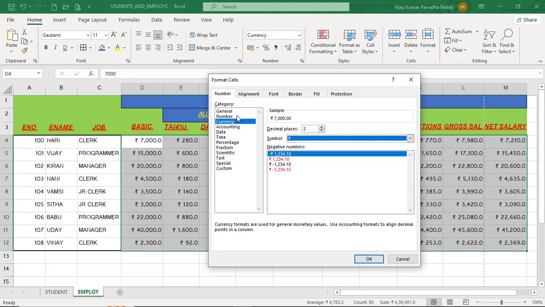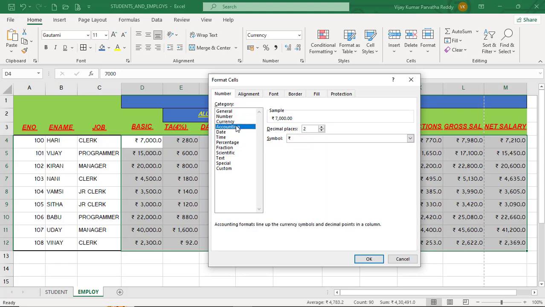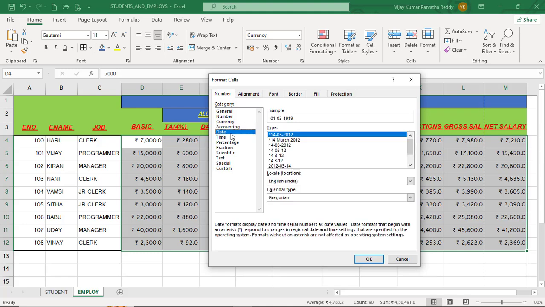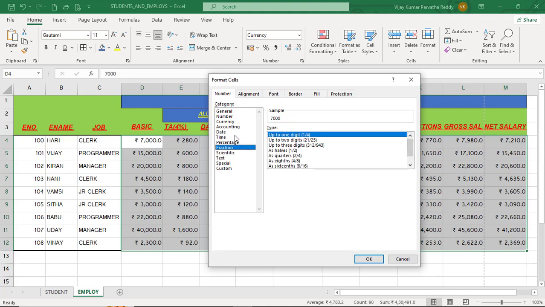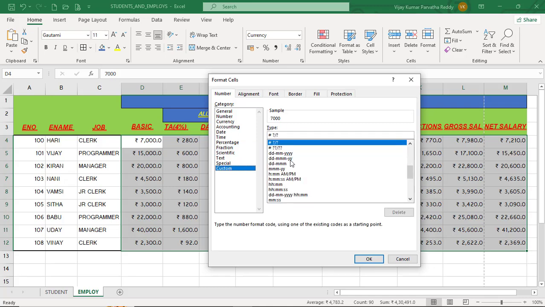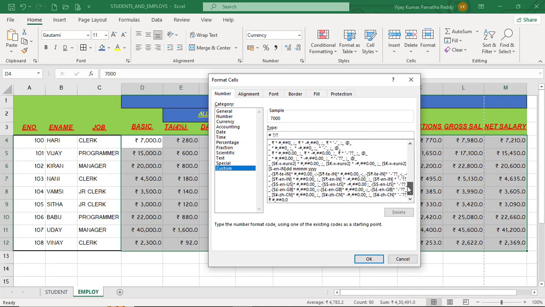And see here, not only currency, accounting is there, date is there, how you want the date. Suppose if it is date relevant data, you can select how you want the date. Okay, and time also is there, even percentage also is there, percentage, fractions, and scientific, etc. formats you can select as per your requirement. And you can customize also to the selected formats.